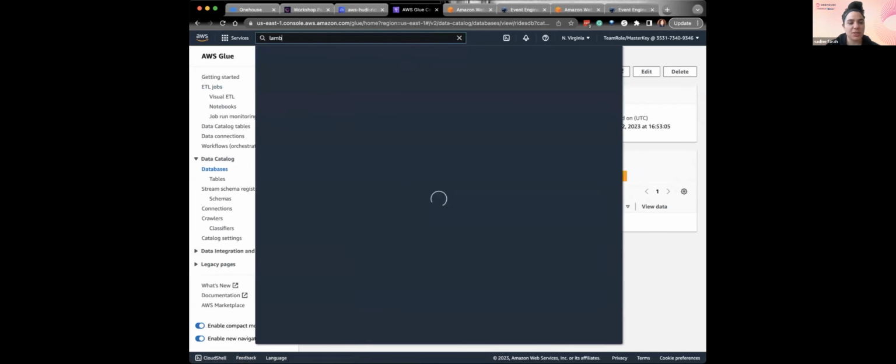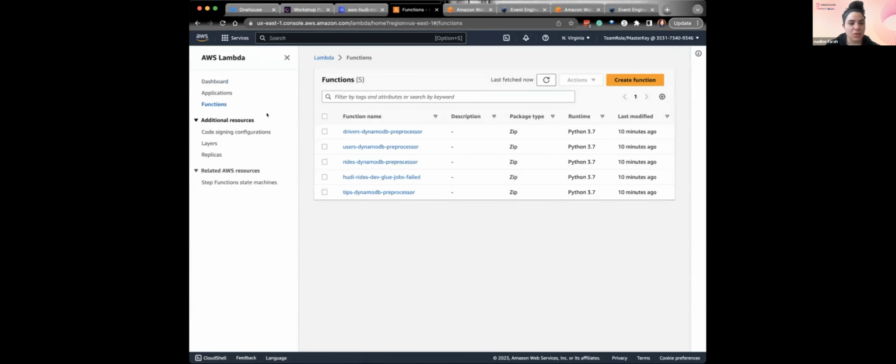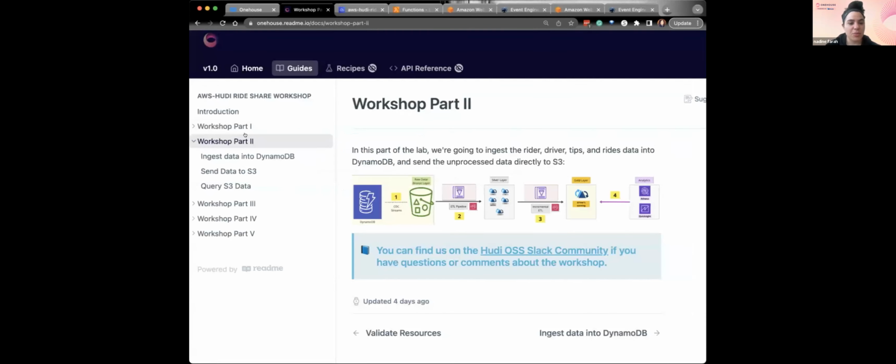The other thing that we've launched is the Lambda. If you type in the Lambda service and go to functions, you can see all the functions that we have here. If we go back to the workshop, whenever data is inserted, we're going to use CDC streams to populate a raw data layer, a raw bucket in S3. But the conversion from the DynamoDB JSON, deserializing it and putting it in here, is done by these Lambda functions that we'll be using. So that's the purpose of it.